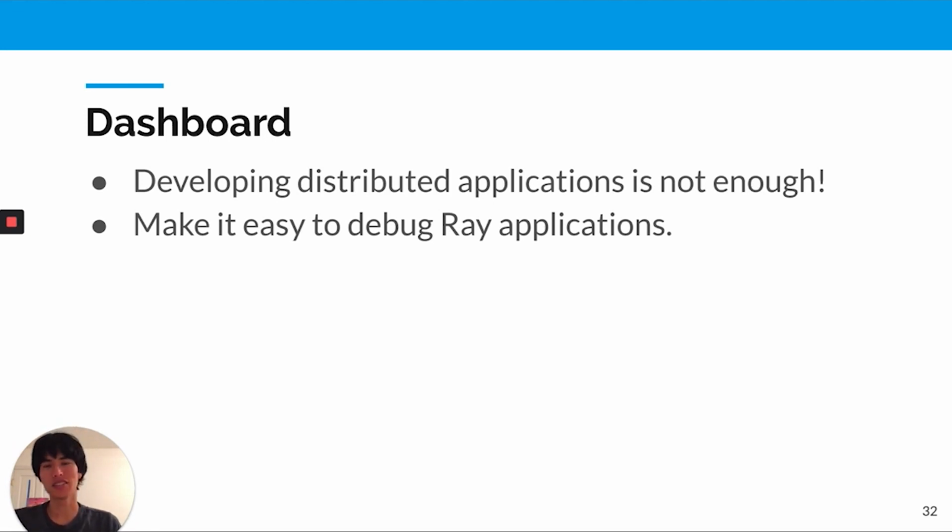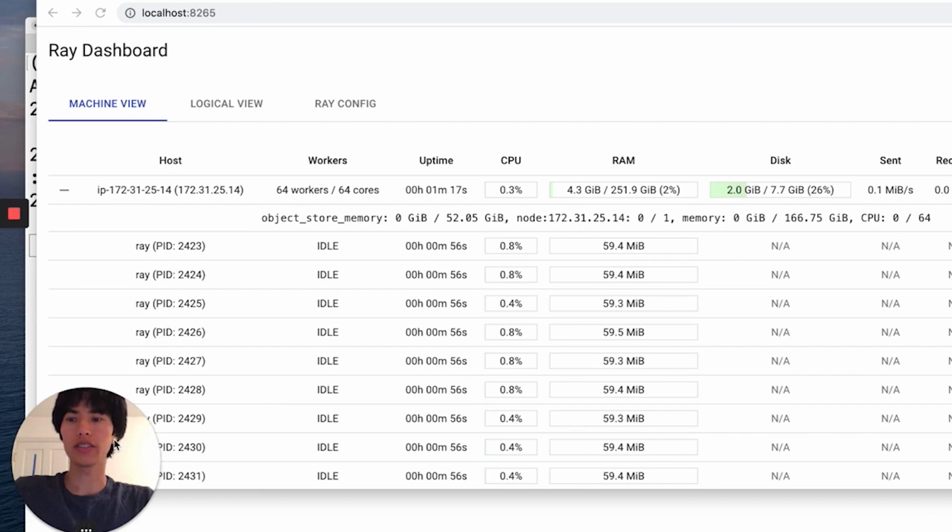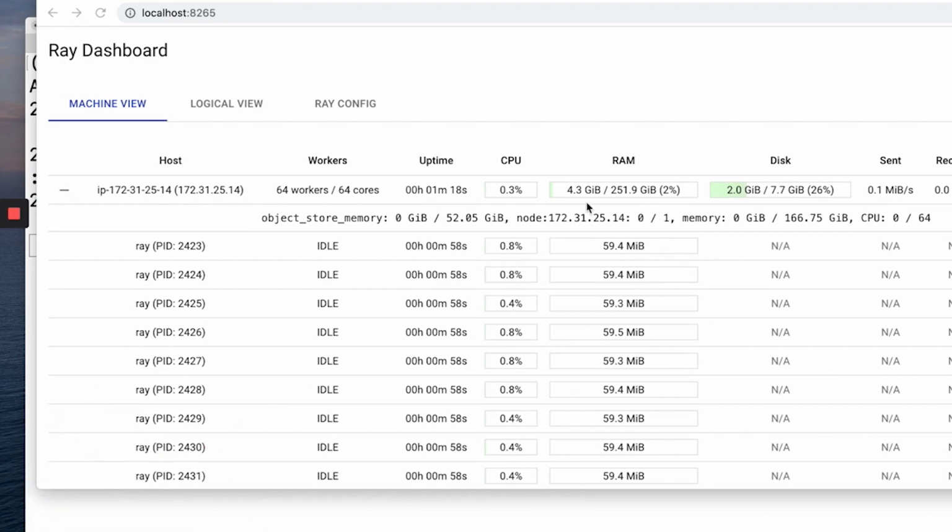You may have to SSH to tons of different machines, parse a bunch of log files on all these machines, collect all the log files together. It's a mess. So it's not enough to make it easy to develop distributed applications. You have to really make it easy to debug these applications. And that's the point of the dashboard. So now I'd like to show you some features of the Ray dashboard.